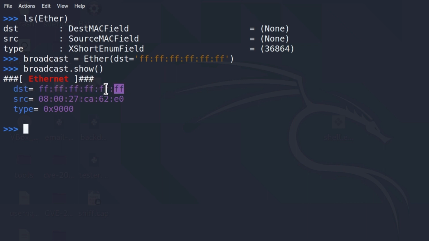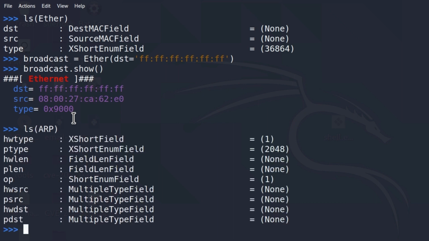In this case, we're sending the packet to everyone. Now what we must do is also create the ARP layer for this packet. To do that, we can type ls(ARP) first to check out all of the fields, and we want to target the Windows 10 machine because we want to get its MAC address.